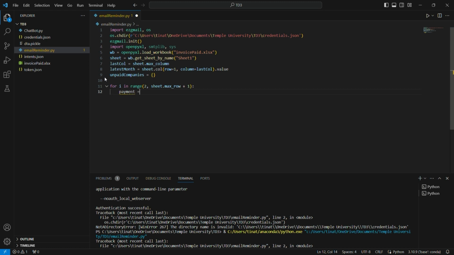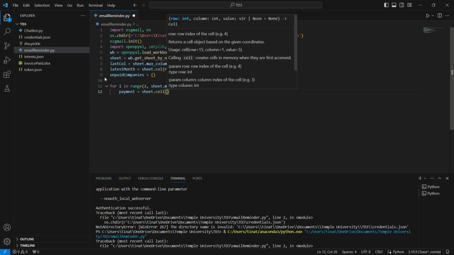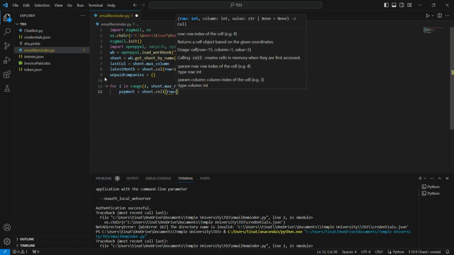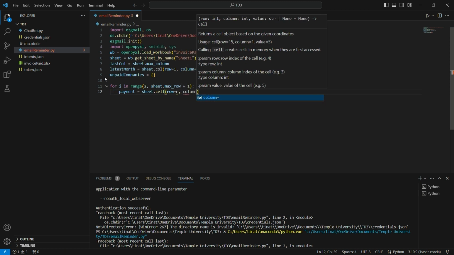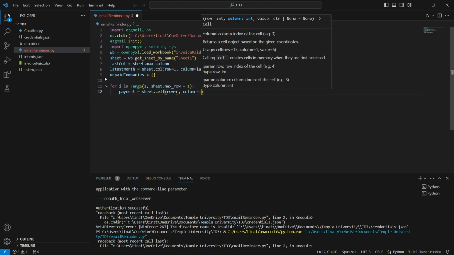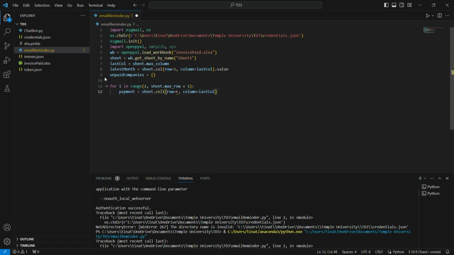Payment is equal to sheet.cell, and then we're going to define where exactly this cell is. We're going to define the variable payment and assign it to the value with the most recent column for each row. So this can be either one of two things, a string paid or an empty cell. We're then going to use a nested conditional if statement within the for loop.